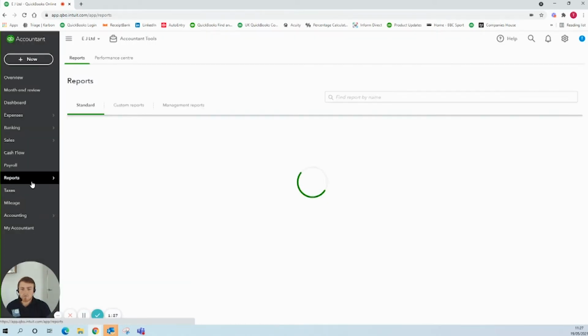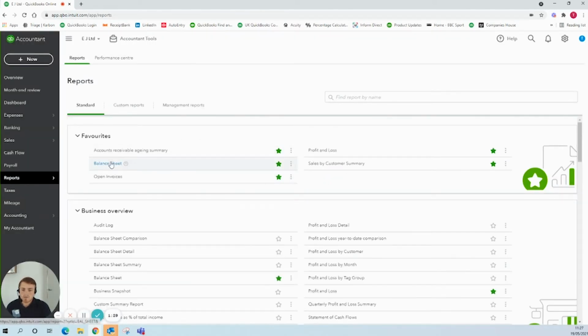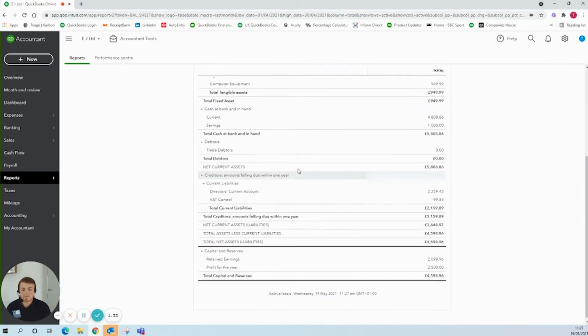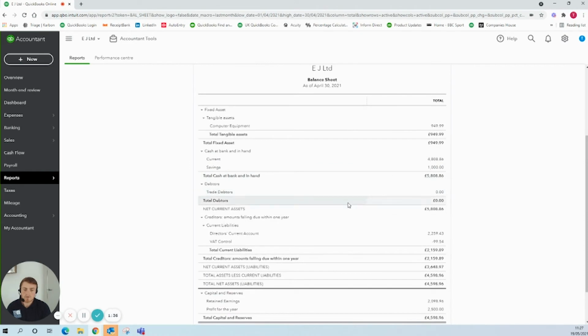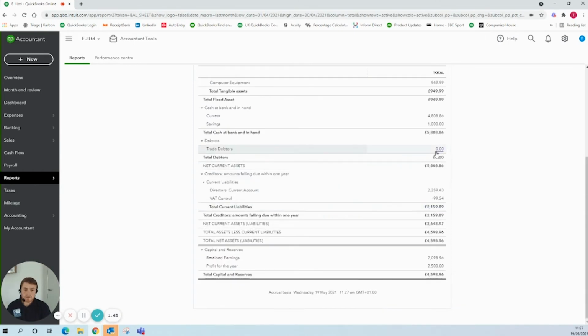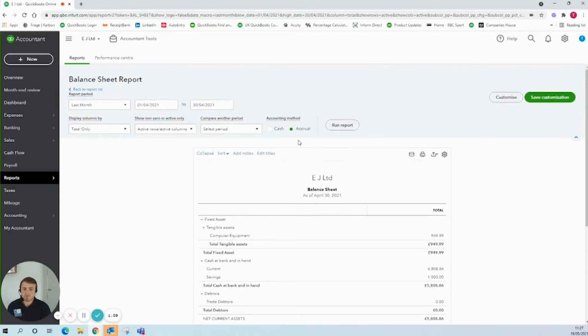If I then head back to reports, we can then look at the balance sheet as well. So the balance sheet is going to show you the assets and liabilities of your company at any point in time, really. So in here, we can see we've got assets in terms of our computer equipment and our bank accounts. We've got no money owed to us in trade debtors. And then we've got liabilities in the form of, we've got VAT due, and we've also got the director's current account balance. So it'll then take profit from the year, from the profit and loss report, and put it in there. And we've also got retained earnings from previous profit and loss.